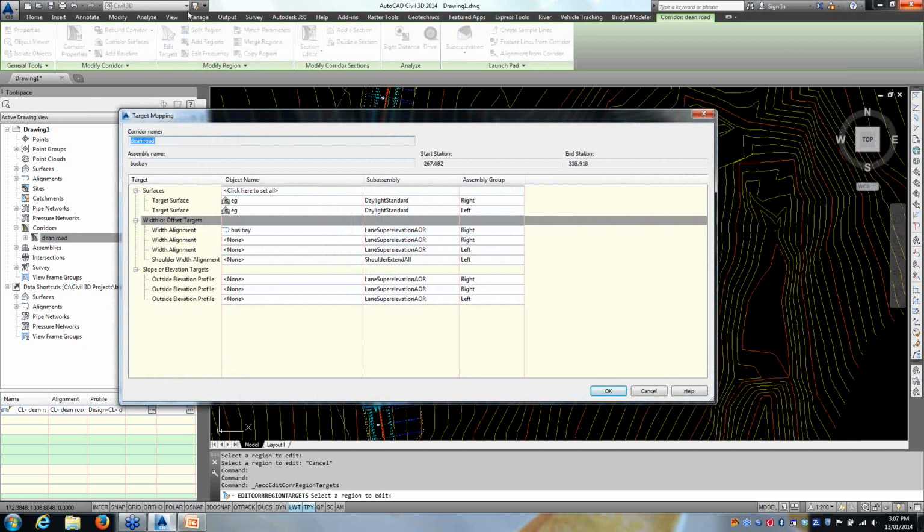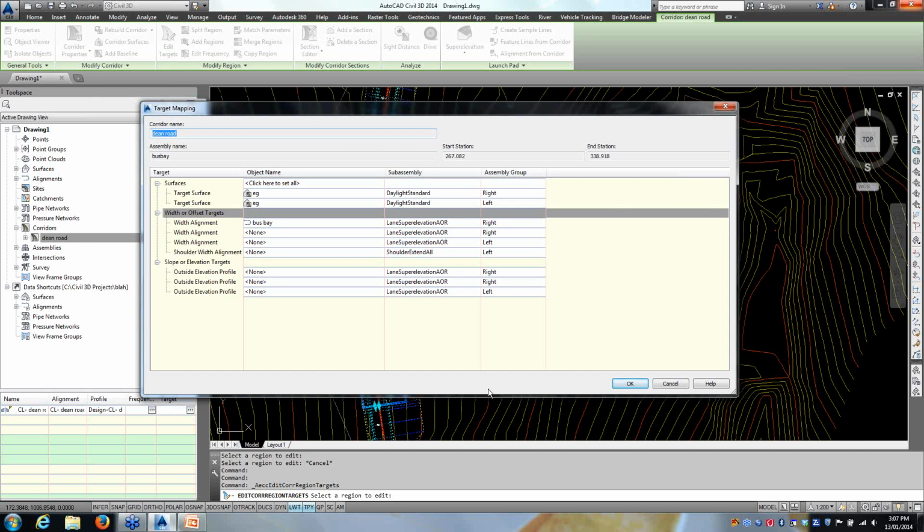It's great having these things up in the ribbon now. They never used to be there, and it just makes it so much easier. So this one here, the bus bay alignment that I had before, for lane super elevation AOR on the right, is the one I set before. Now I want to change the other lane AOR super elevation on the right, but I want to make sure I get the right one. So it'd be nice to be able to change that name, and in fact you can.